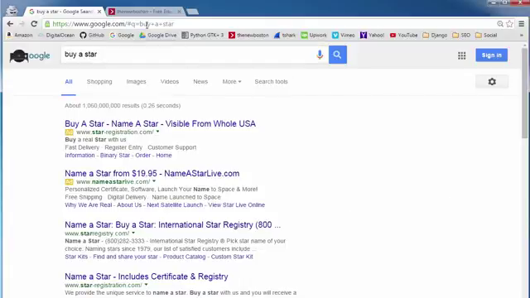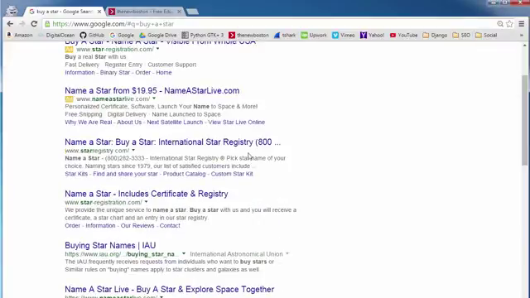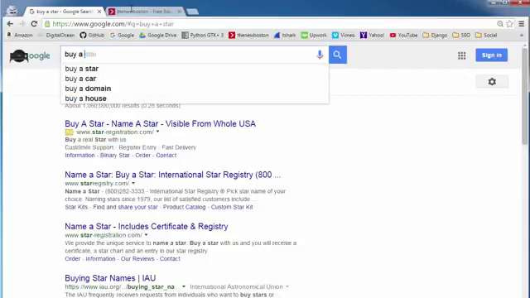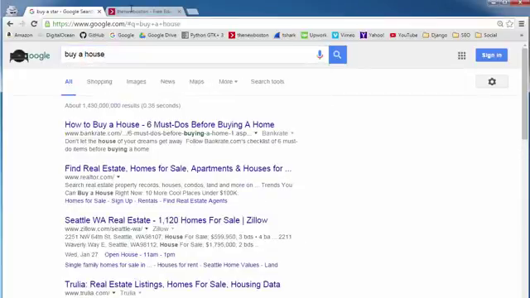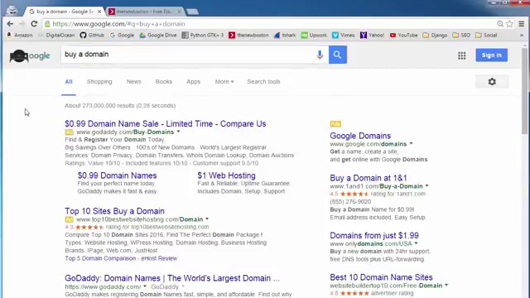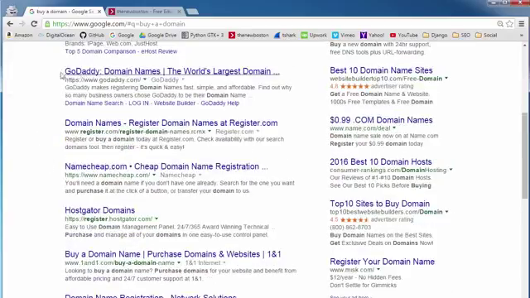And lastly, since I have some time, I'll talk to you guys about the meta description. So basically we know that, let me type in something else. Buy a house. Actually, buy a domain. That's kind of computer related. All right. So buy a domain. We know that this big blue thing is the title of your website. The thing that appears under it in green is the URL. Now this right here, the text, this is the meta description.